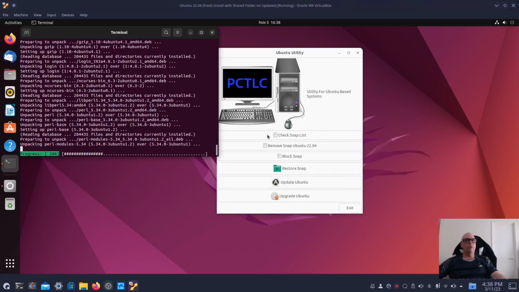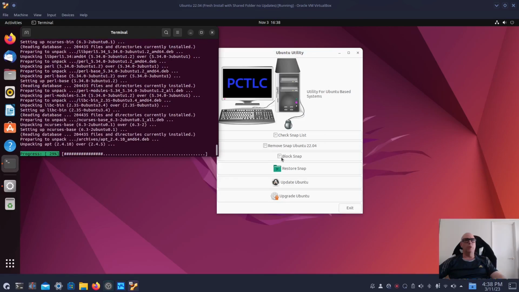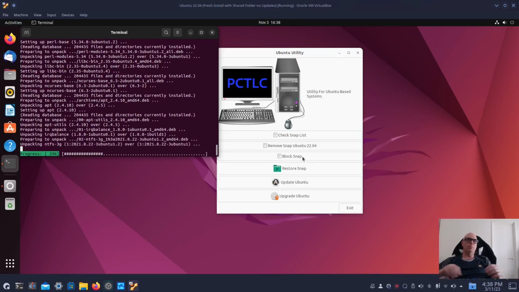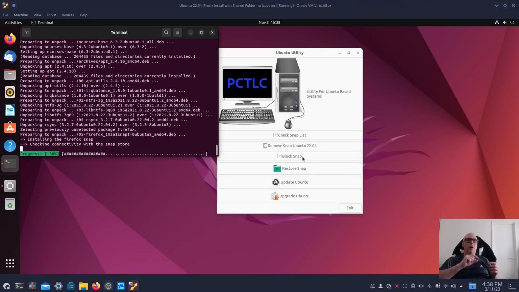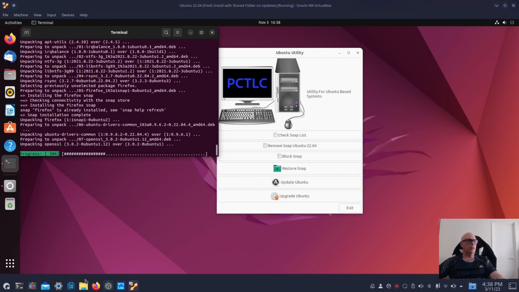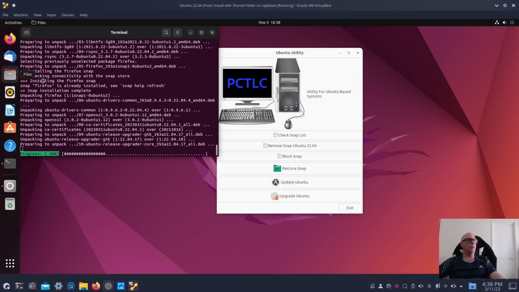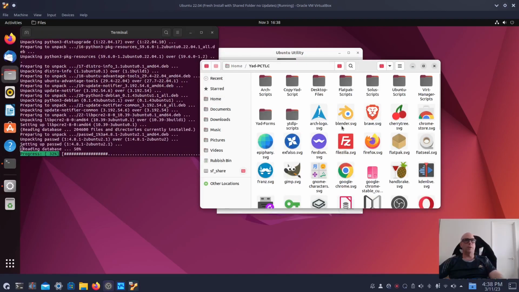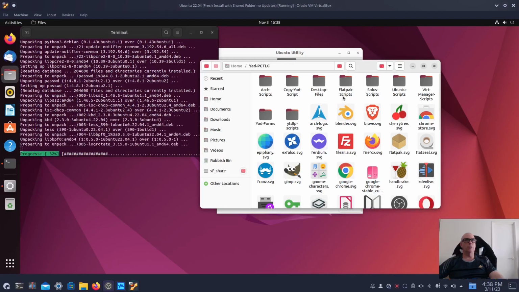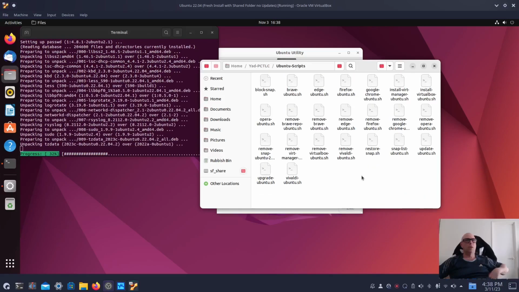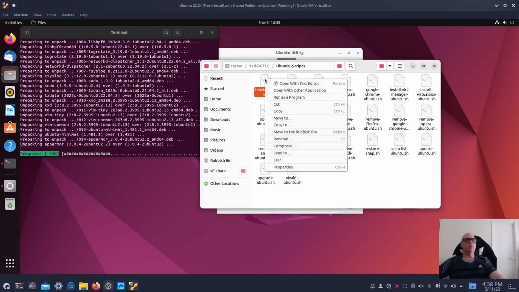What we've done here is we've got a check snap list, we've got remove snap, and we've also got block snap. Block snap actually creates a little file, and I've got to remember what that looks like. Let's just quickly go to the home folder. So we'll just check this one out. This is the one we copied over. So we'll go to the Ubuntu scripts and let's have a quick look at the block snap. Should be up here somewhere. So let's open that up.